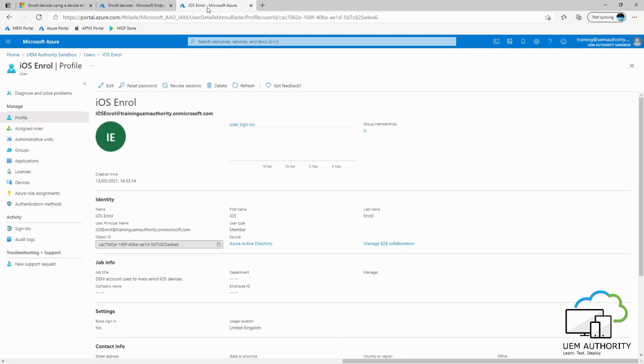Heading across into my Azure Active Directory, you can see I have simply created an account called iOS Enroll at mydomain.onmicrosoft.com. I have given this account a job title as DEM, which is Device Enrollment Manager, account used to mass enroll iOS devices.